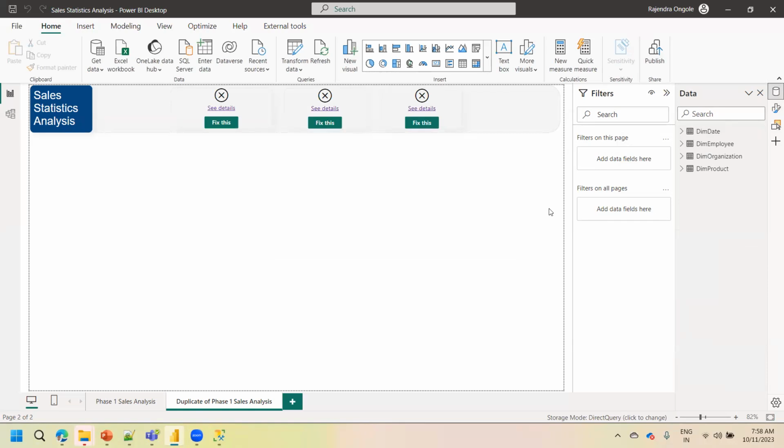Because I have created the dimension date table, right? So that's why. Can you see on the left-hand side, is there any change? Did you find any changes on the left-hand side, the views part? Did you observe some changes?